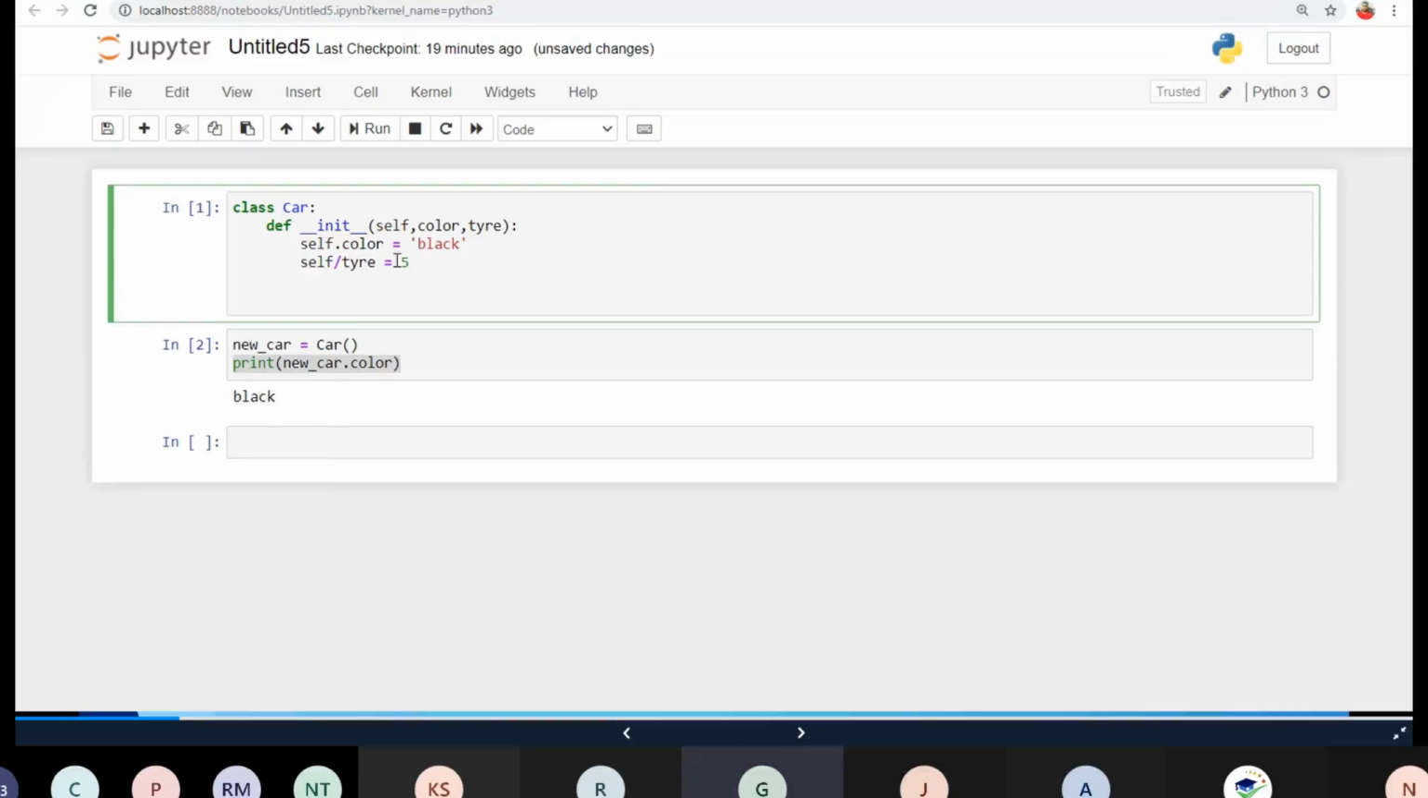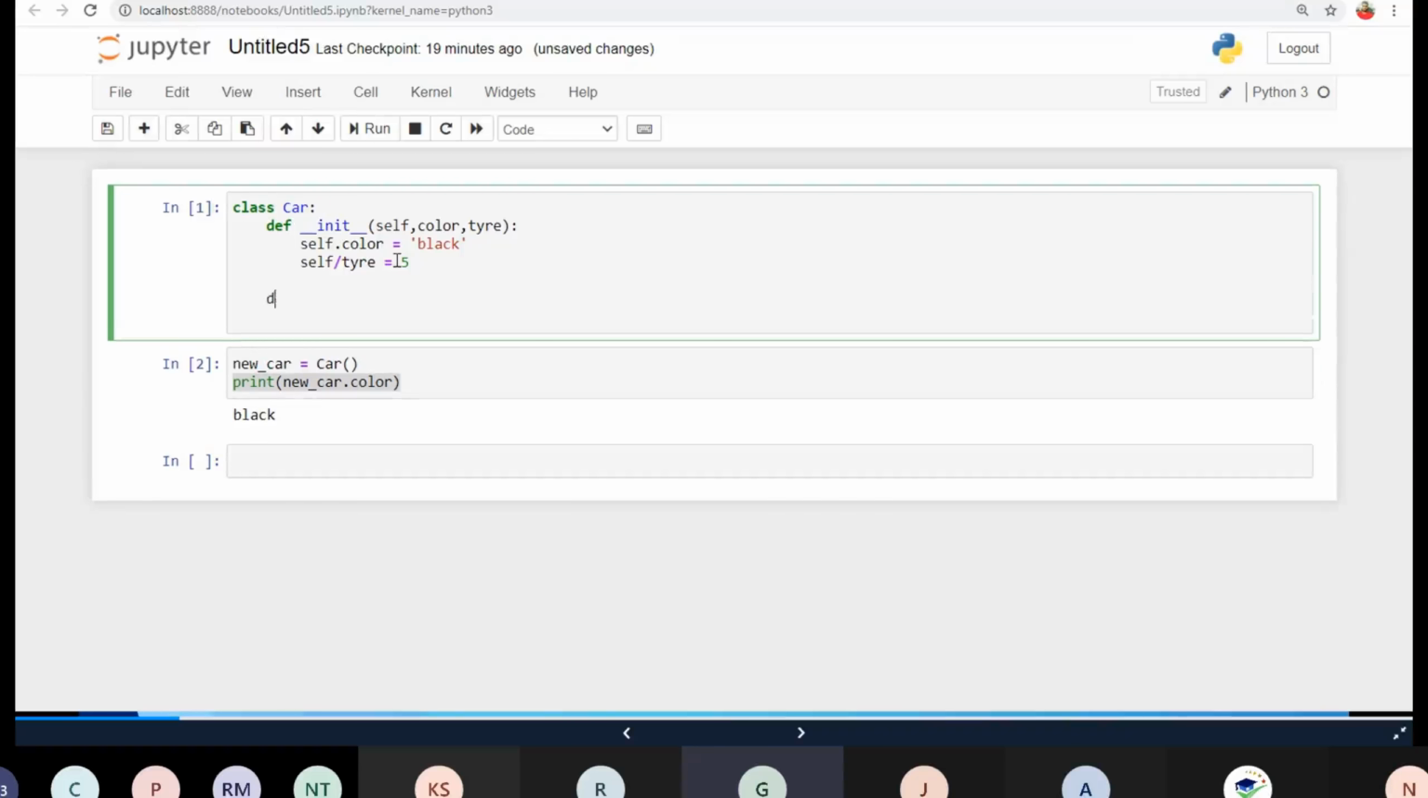So now I wanted to add a function into it. How can I add a function? Define, def of my, and what is the function? Brake.